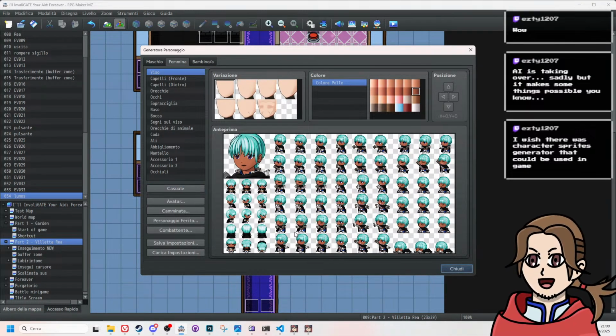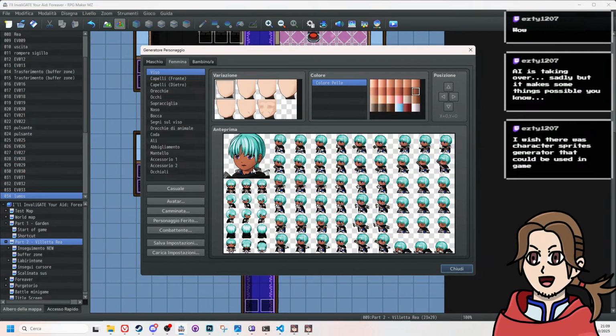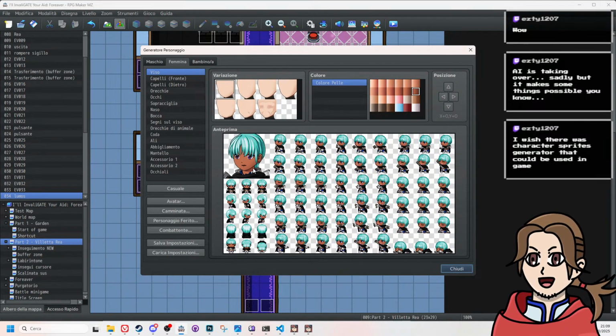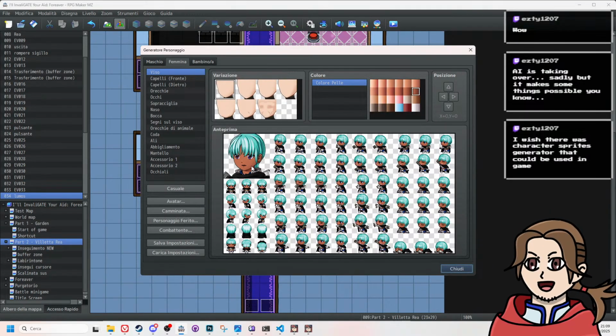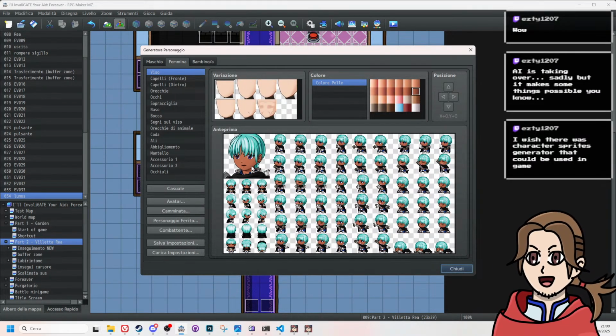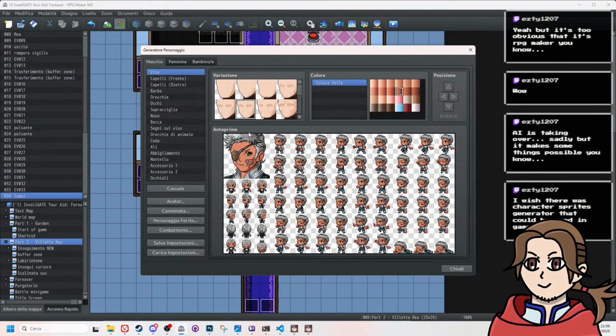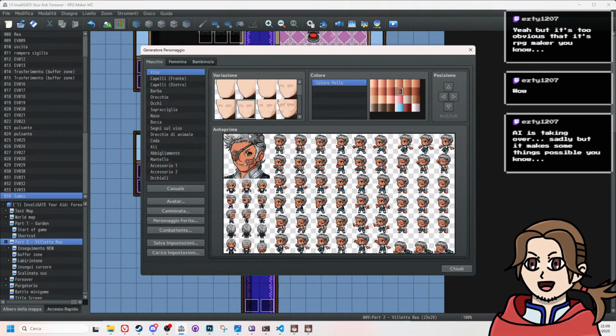Again, it's not the best one to make commercial games or professional games, but when you start, you hardly have all the skills to do a commercial game, right? So I think the generator is basic, but I think it's pretty viable for starting.